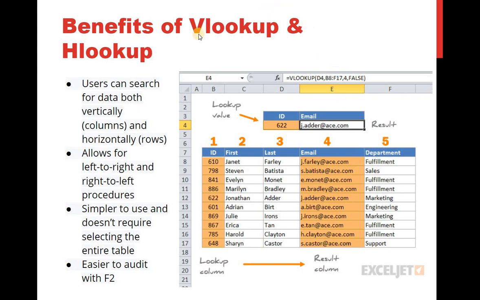So the benefits of VLOOKUP, HLOOKUP, and LOOKUP is that you can search for data both vertically and horizontally, and it allows you to find information left to right, right to left. It's simple, does not require selecting the entire table, and it's easy to audit using the F2 command.